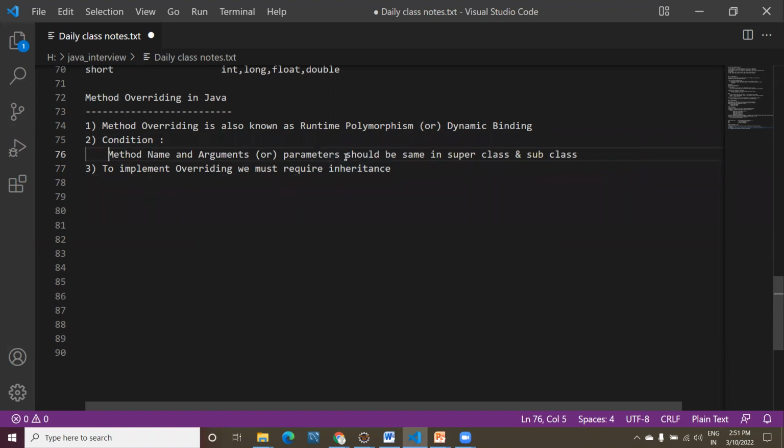Now I have another very important point. A couple of people are asking, if method name and arguments should be the same, then what about return type? In Java 1.5, even return type has a special use case. Before going to discuss that, when you define a superclass and subclass, we have a couple of points here.